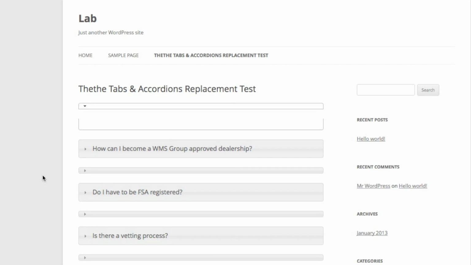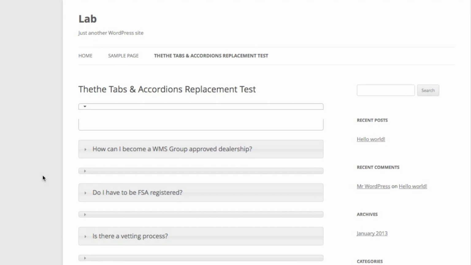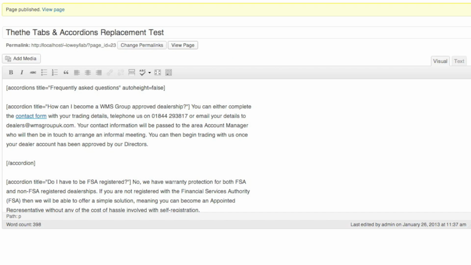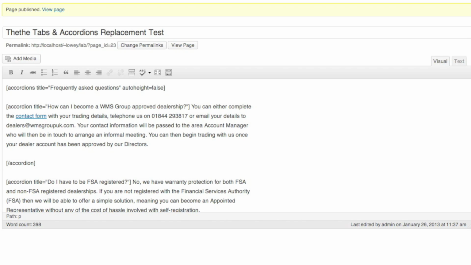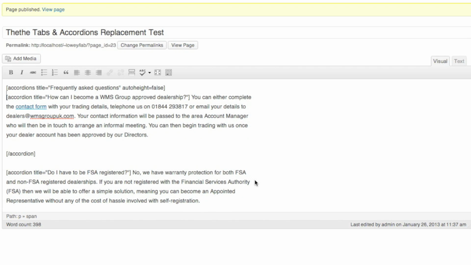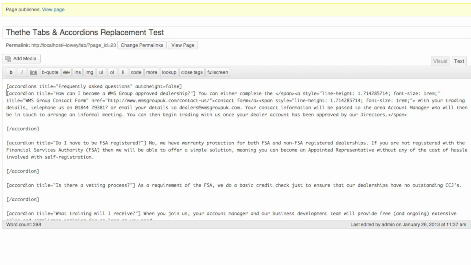Right, looking a bit broken to begin with, but we can fix this. Basically, the Accordion shortcode is a little more finicky with its layout than the Tabs. So what we need to do is remove some of these additional spaces. Easiest way to do it, I find, is to go to the text tab, and you can see all of the additional code in here that you don't want. We don't want that span, that's no use to us. Basically, just take out any cruft that shouldn't be there.